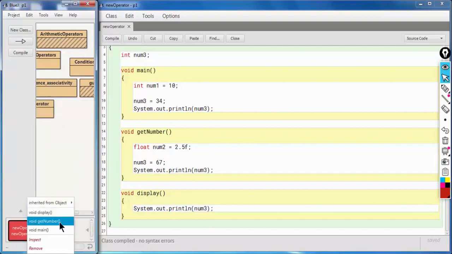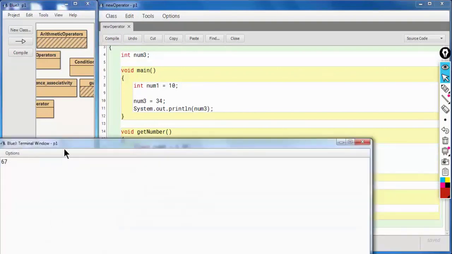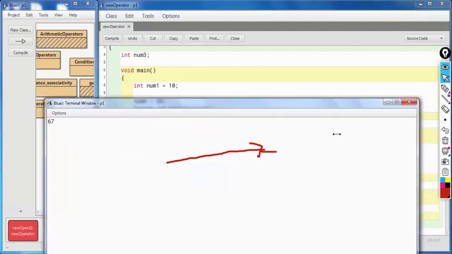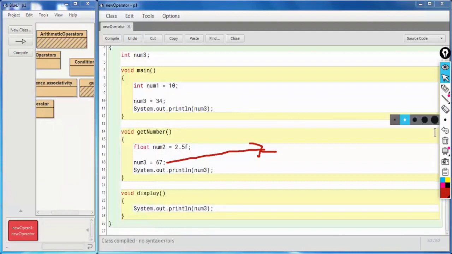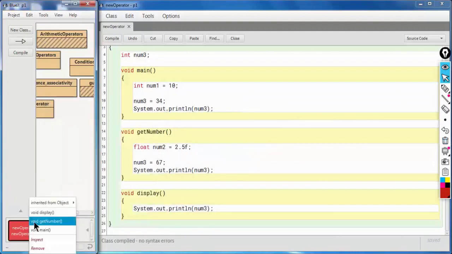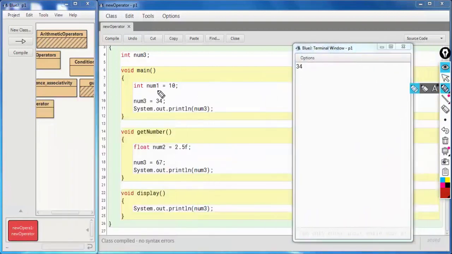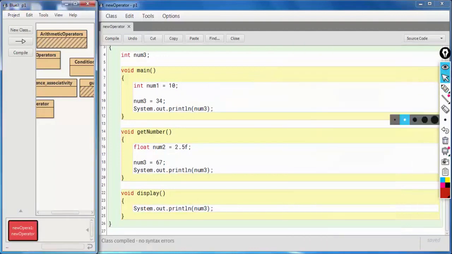Let's call the get number function first. When I call the get number function, the value of num3 is printed as 67, which is expected. So that is all right. Now I will call the main function, and this is printing the value of num3 as 34. So this is also what we were expecting.